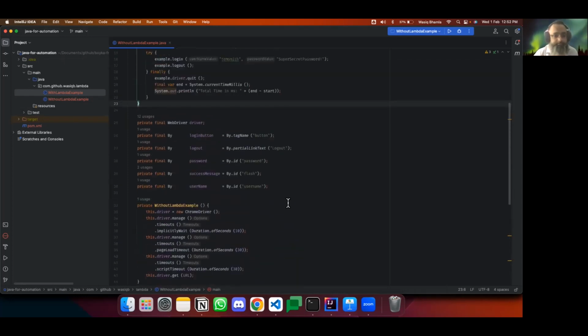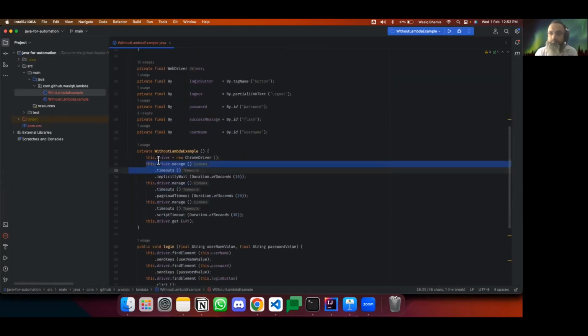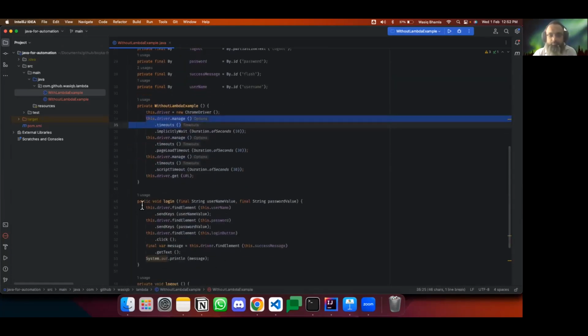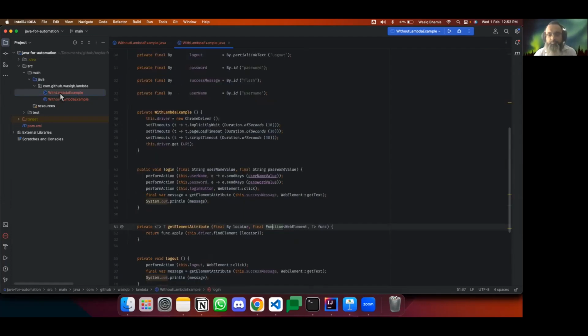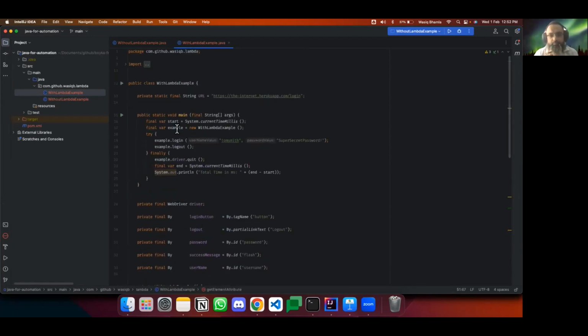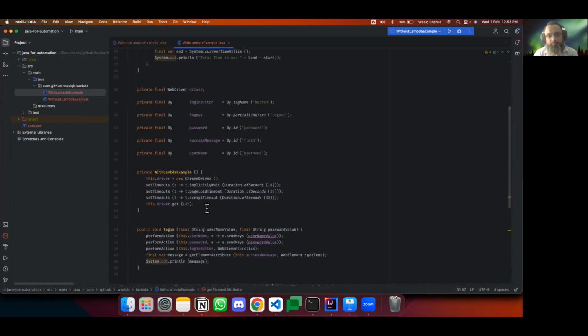So here with a Lambda expression, we will eliminate all these code duplications. We'll eliminate this timeouts line, and we'll also eliminate the multiple findElements. So let's take an example with a Lambda expression. Here is the same test which I have written. The only thing that changes is the implementation.